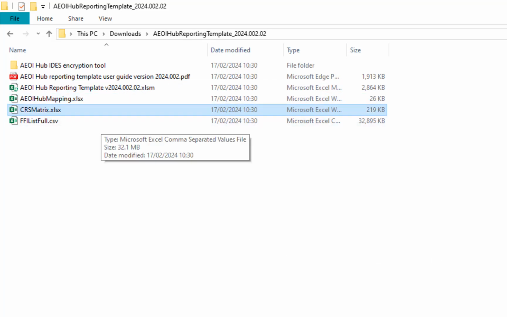Next, the CRS matrix file. That is a file which is used to define the CRS reportable jurisdictions for each submitting jurisdiction, and that is something that we can update periodically as we become aware of changes to the lists of reporting jurisdictions without needing to make a new version of the main reporting template. We'll explain more about how that works in part 3 of the guide.